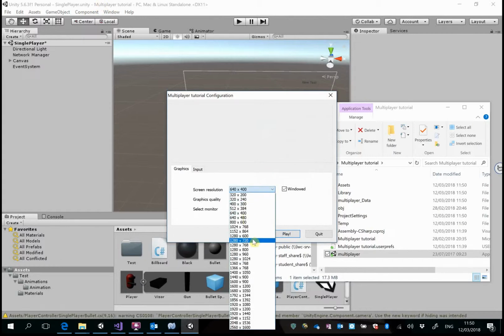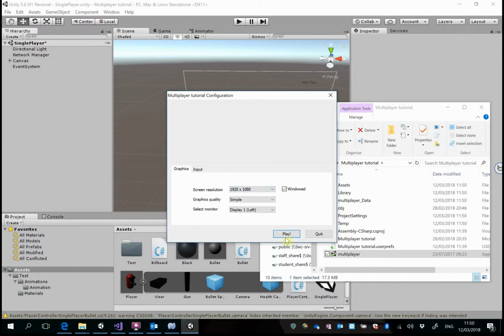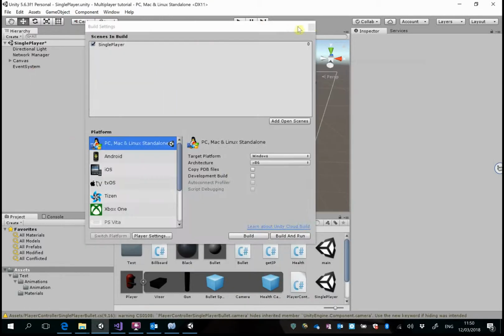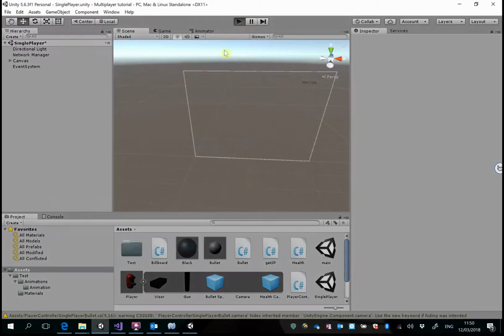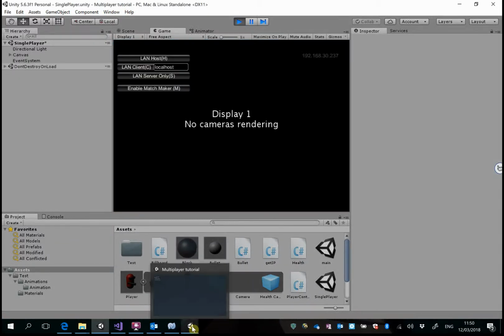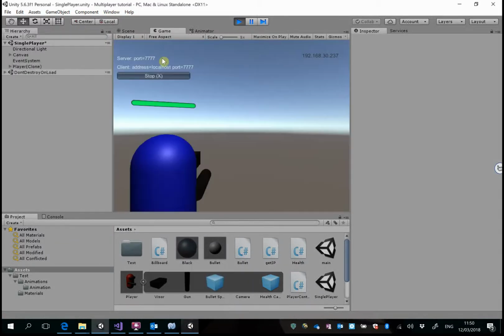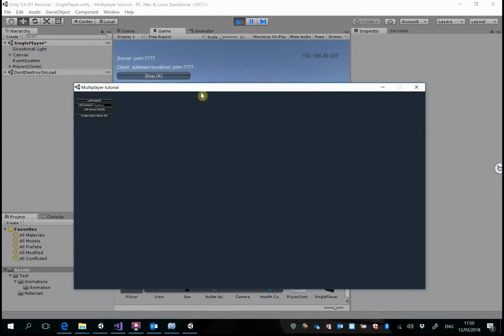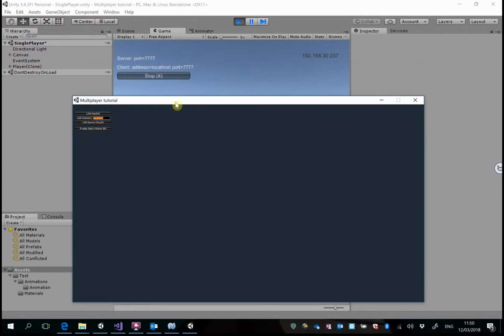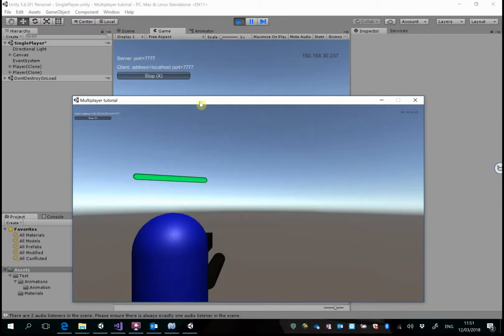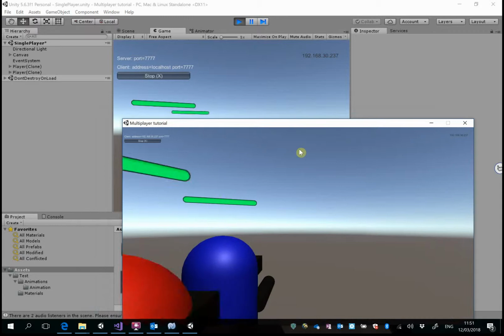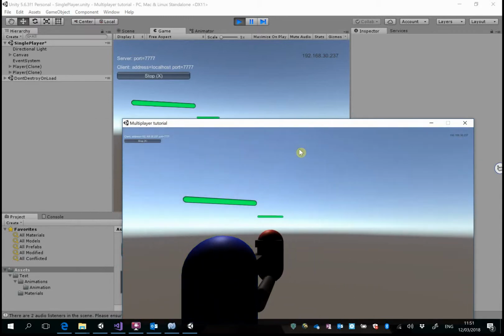Let's put the quality up a little bit so you can actually see what I'm typing this time. So, play. Let's play it on here as well. And this is the LAN host. So, a little bit bigger this time, it's still quite small this area. 192.168.30.237. LAN client. So let's move him around, turn to face this way and shoot.